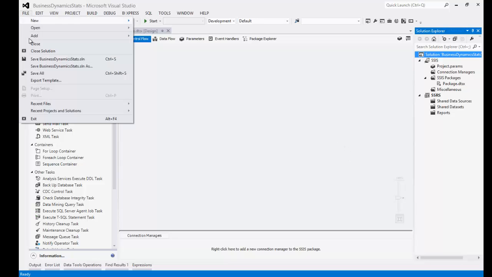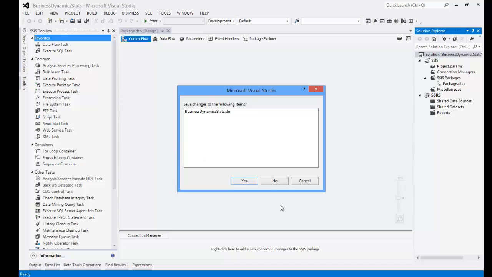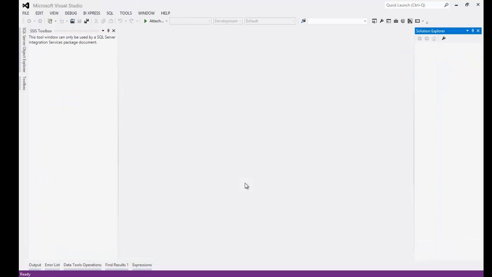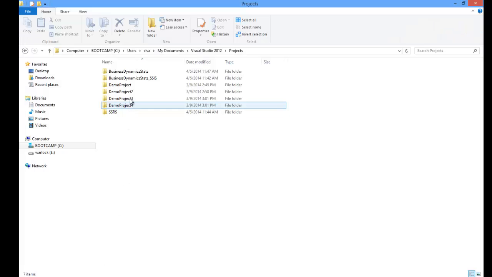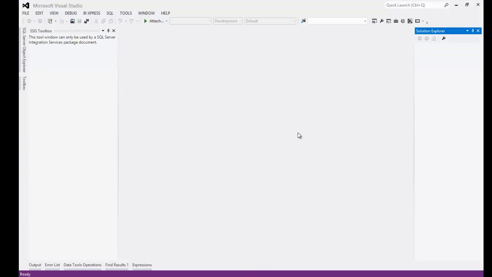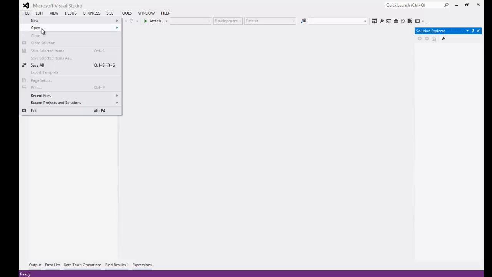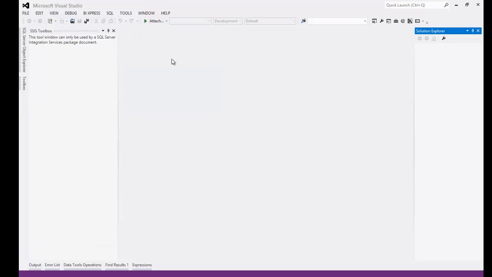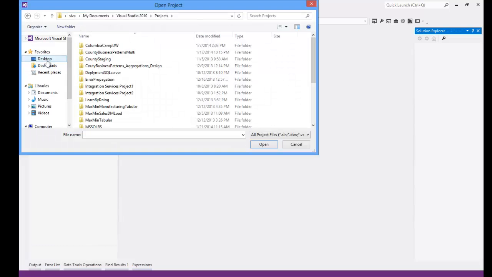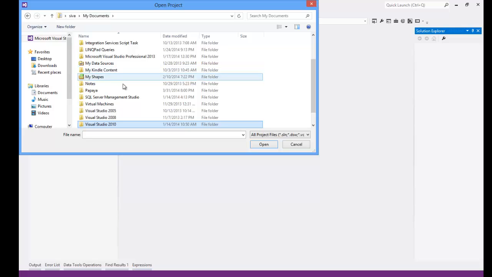So let me close this one, close solution, yes. I'm going to delete this because we don't need it. Let it be there because I want to show you something else here, and let's walk through. Open the solution, project solution. My documents.